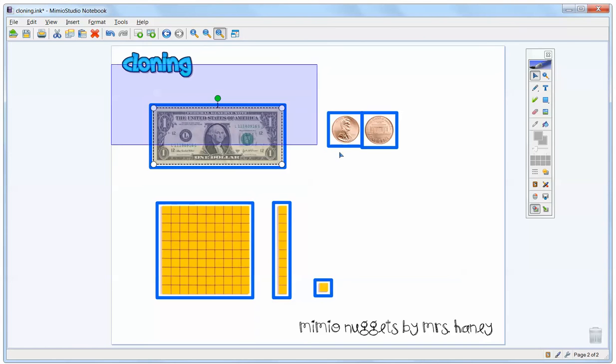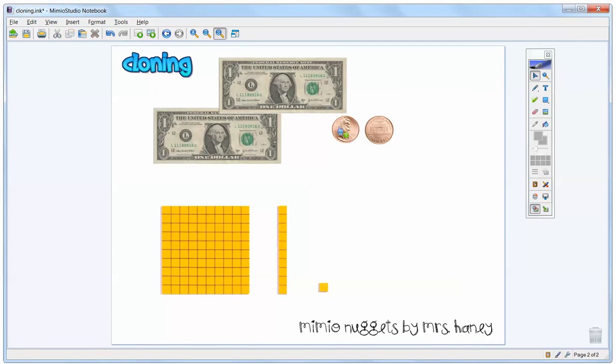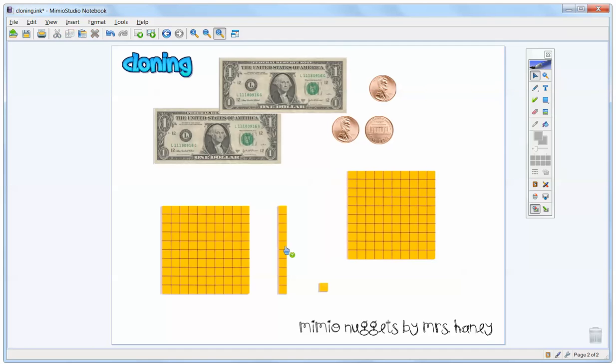And then I can simply do a mass highlight, make sure I'm right on top of one of my objects, right click and lock it down, and now I have an infinite number of my money and my base 10 blocks. And that's cloning.